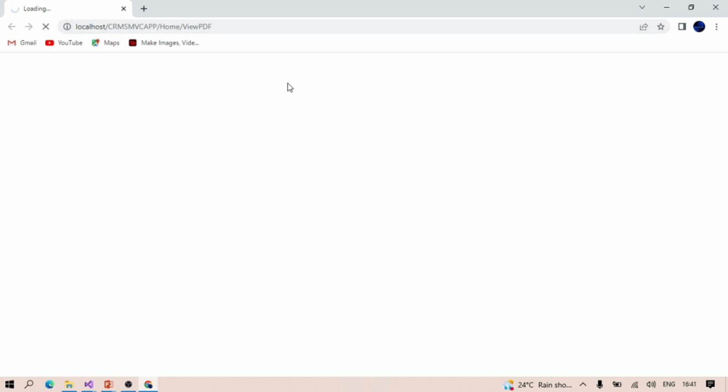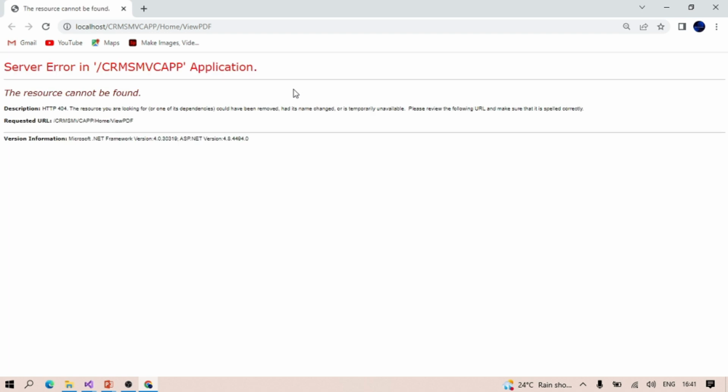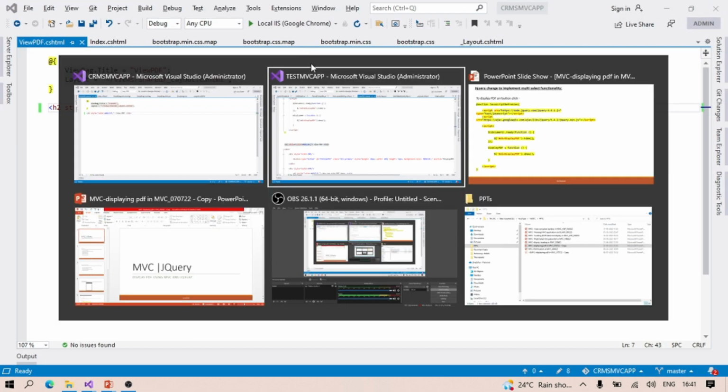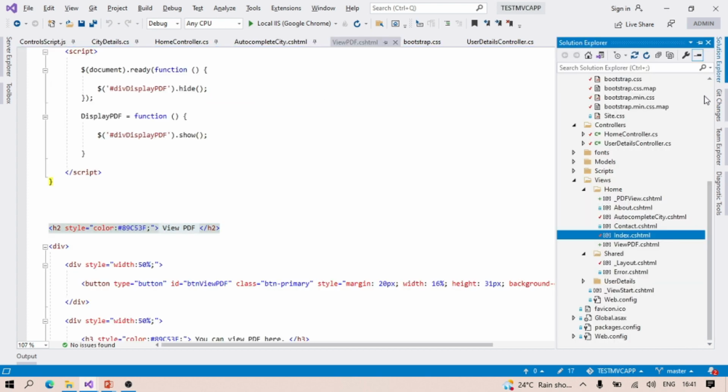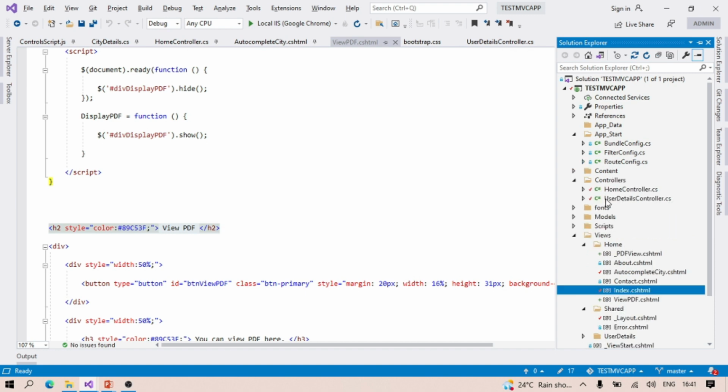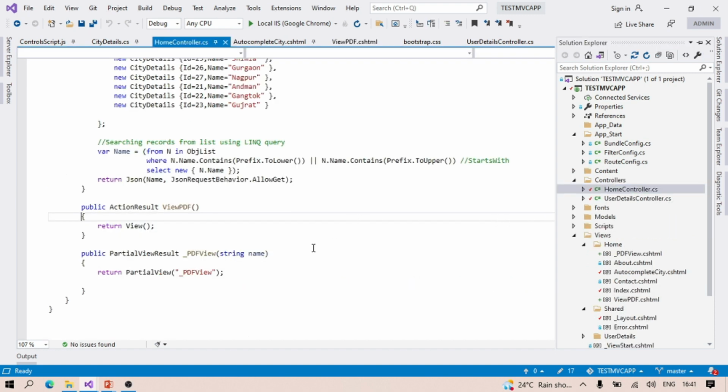No, it will not be loading. You know why it will not be loading? Because we haven't created the controller method. It will be calling the home controller, and inside the home controller it will be looking for that view PDF method, and inside that method the view PDF view will get returned. So we will require some implementation in the controller as well. We need to make changes in the home controller.